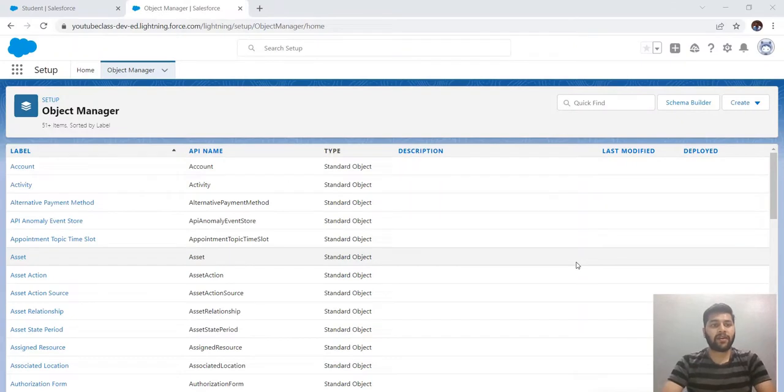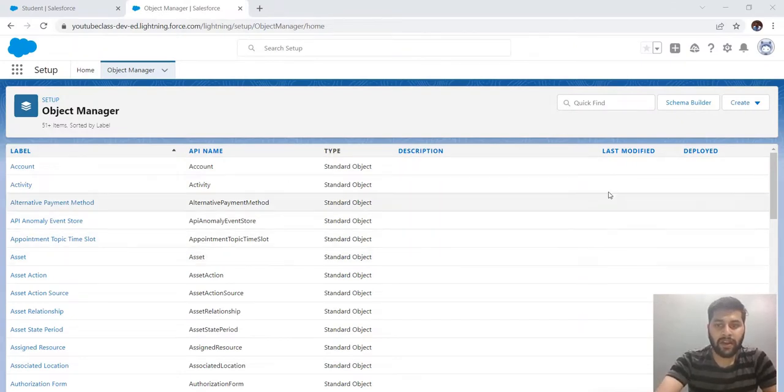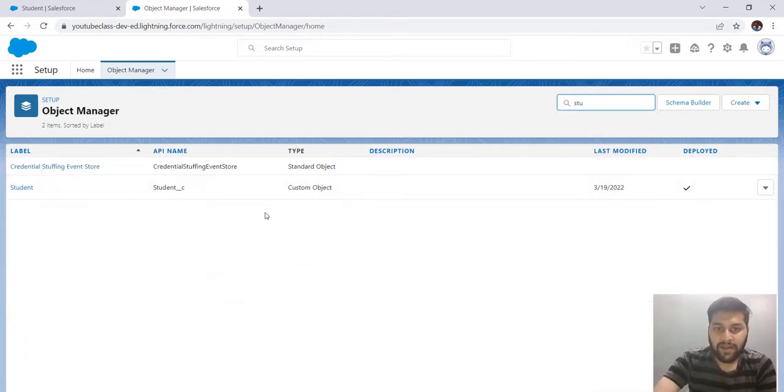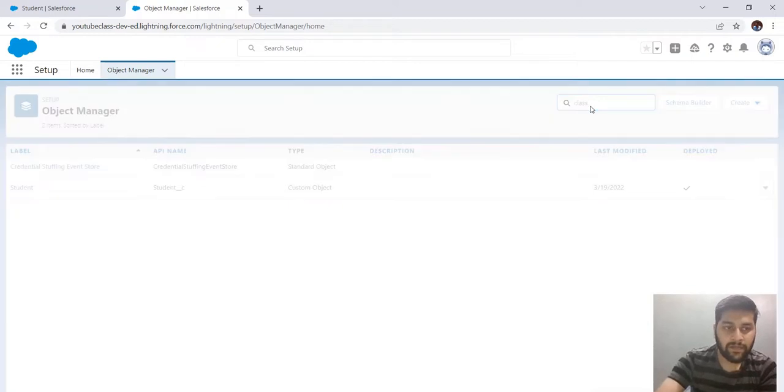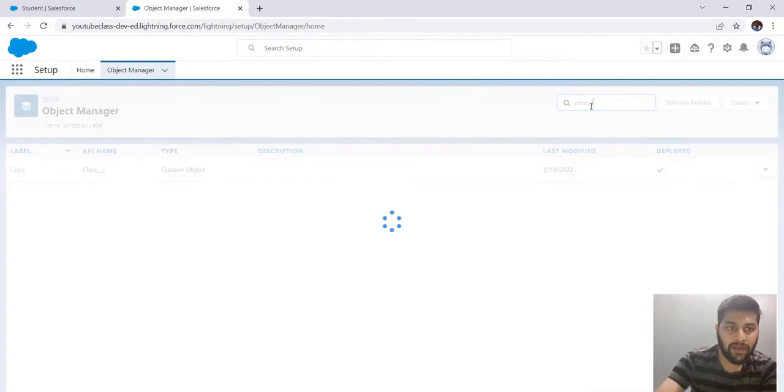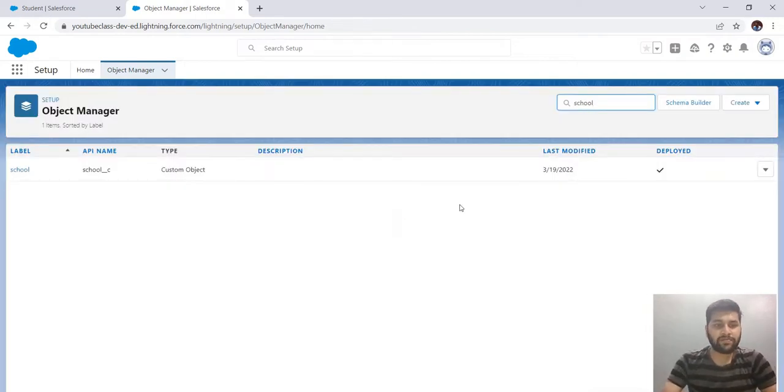For the understanding of these relationships, I've already created a few objects. One is student, it's here. This is one of the objects that I created, and another object that I created is a class object. Then I've created a school object. We will be using these objects. I created them to save time. You could create them on your own. If you face any problem, you could refer to the previous video or put down a comment, and I will be happy to help. So now I've created three objects, namely student, class, and school.